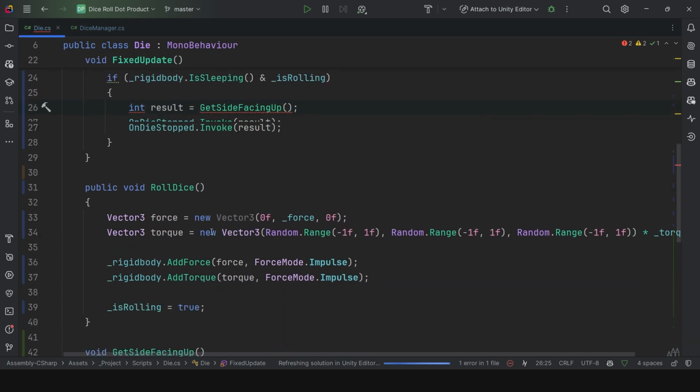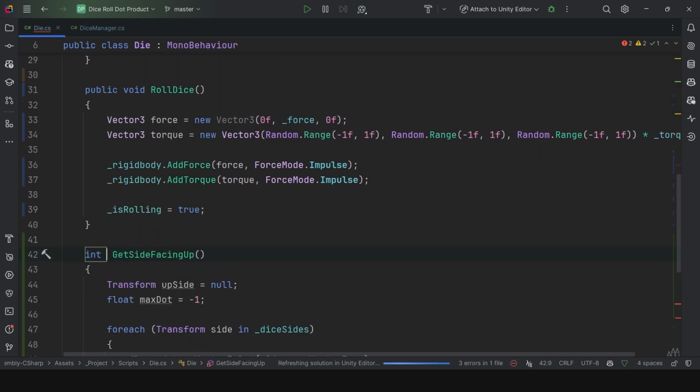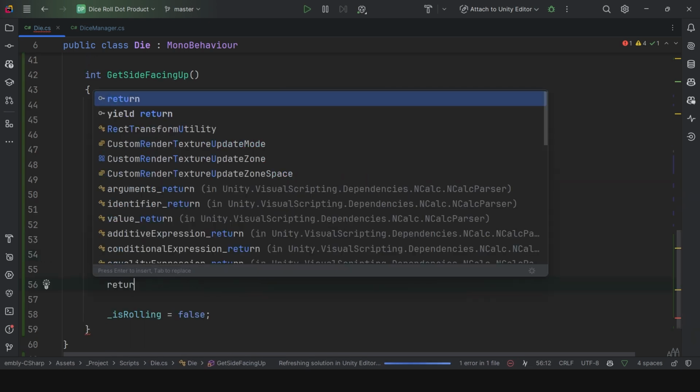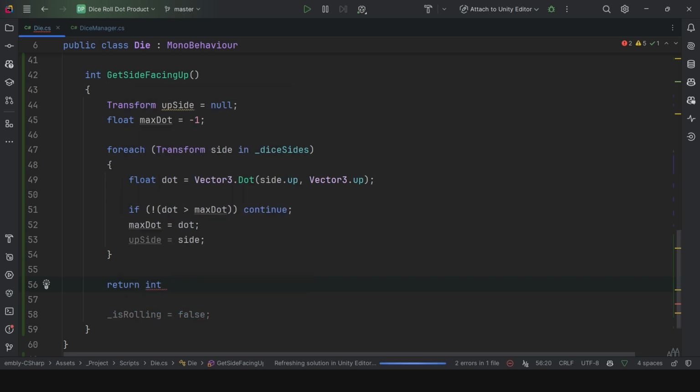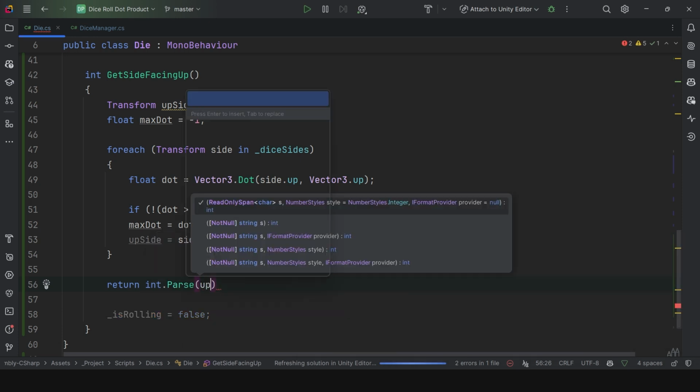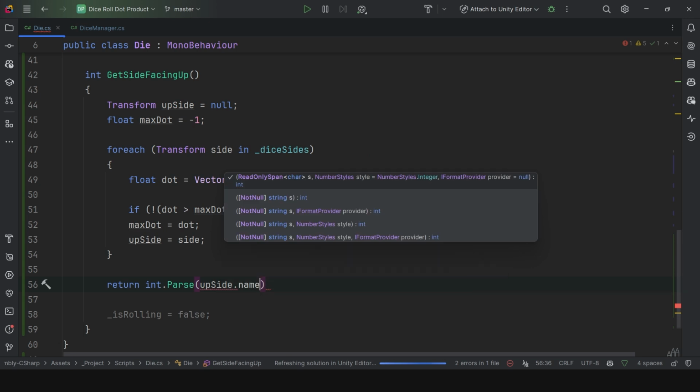Now over in our GetSideFacingUp method, instead of returning void, we just need to return an int. And down below, instead of returning void, we can actually just go ahead and delete this line entirely, and we want to return an int. But what do we actually want to return? Because at the moment, all we really have is a string reference. Well, in our case, we could actually just cheat a little bit and just parse this string reference to an integer because we know in our hierarchy, it's always going to be just named 1, 2, 3, 4, 5, or 6. We can actually just parse upSide.name.